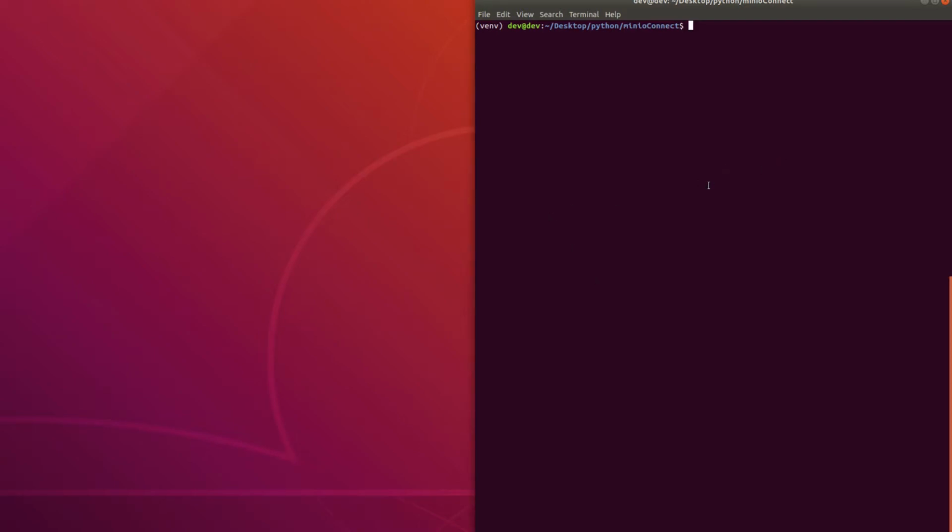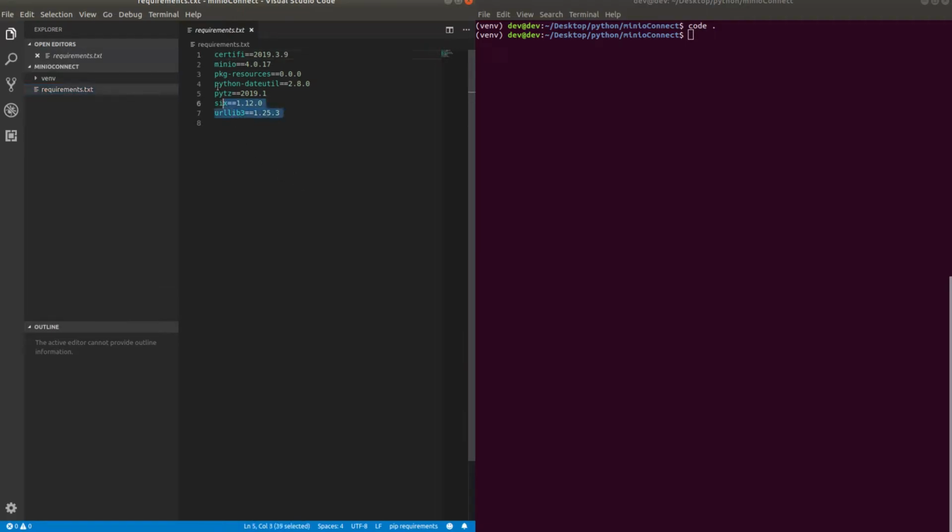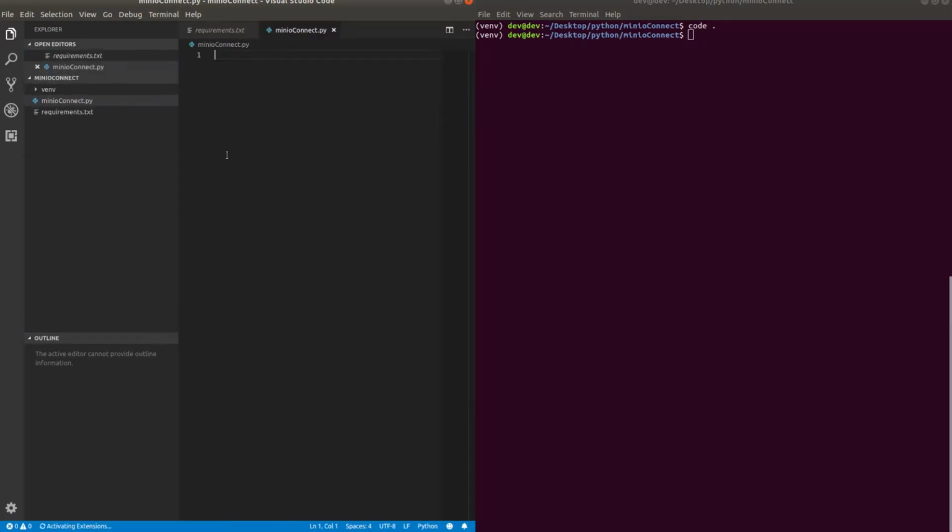And we can open Visual Studio Code using the code command or any editor of your choice. I'm using Visual Studio Code in this case. And we'll drag that along. And you'll see we have our requirements.txt file in here and our venv directory. Now I'm going to create a new script just called minioconnect.py.